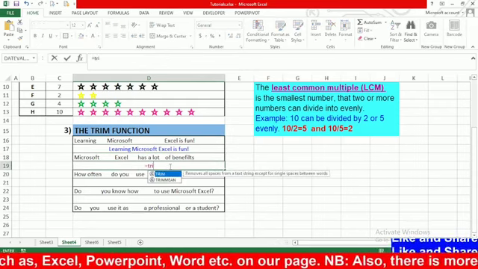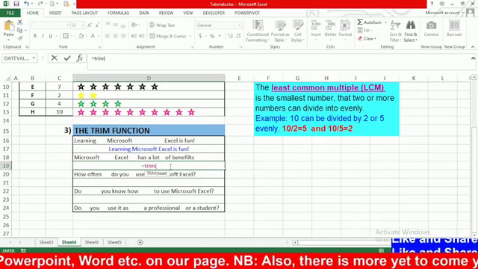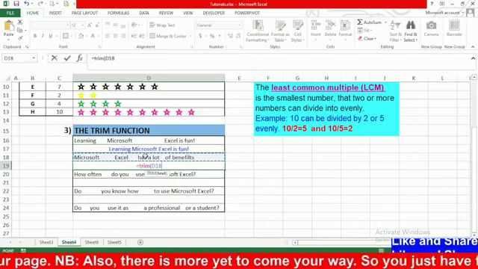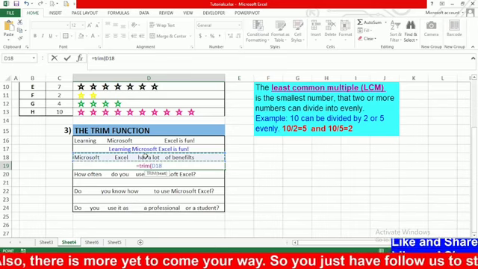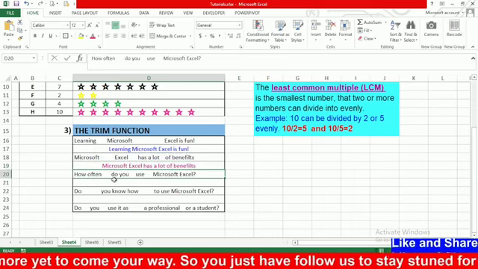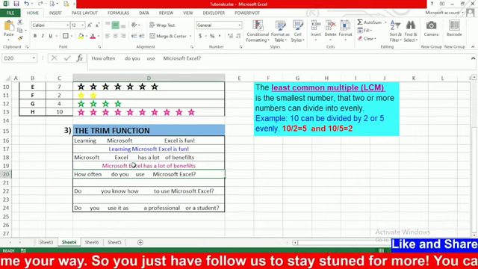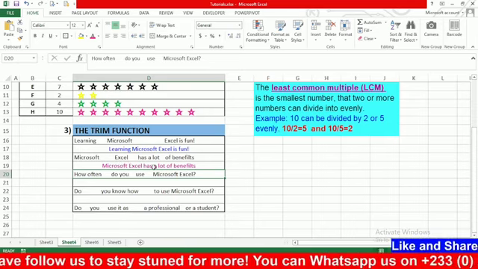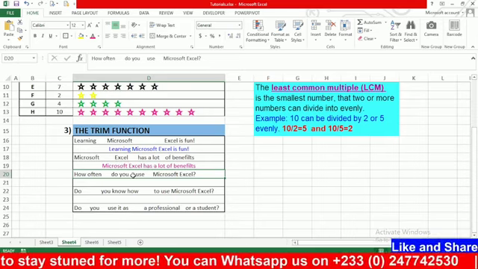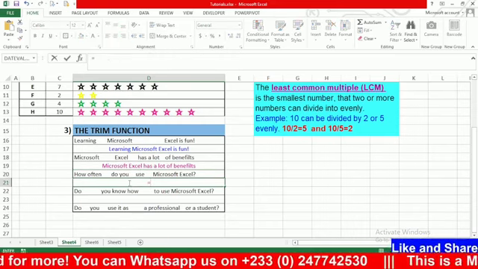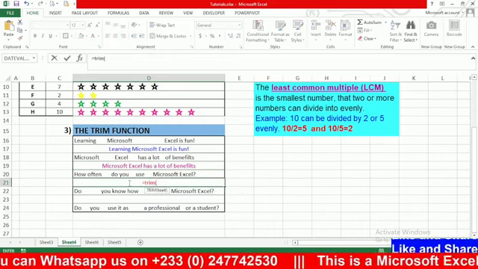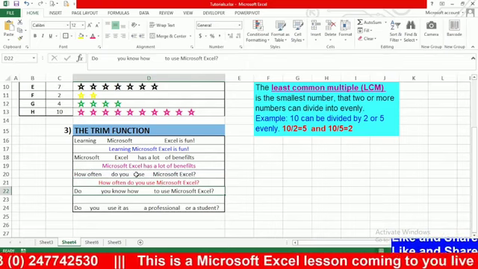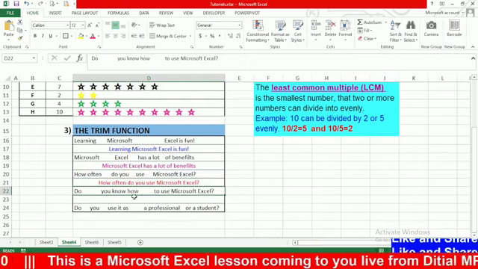Let's try for the other one too. Trim, open parenthesis, this. Like I said, you can close the bracket or leave it that way, it will still work. In this one, I'm going to leave it as it is, then enter. Nicely, it has trimmed out all the spaces between the words, which has arranged them nicely in the normal way. Let's try it for this one too. Equals trim, open parenthesis. We select, we can close the bracket or not, then enter. It has also trimmed it nicely for us.